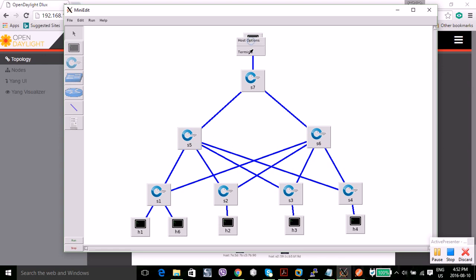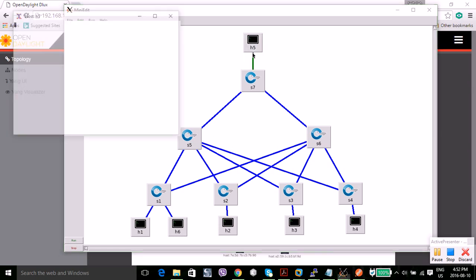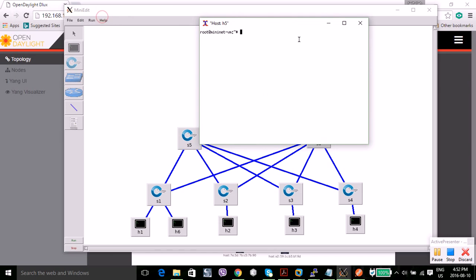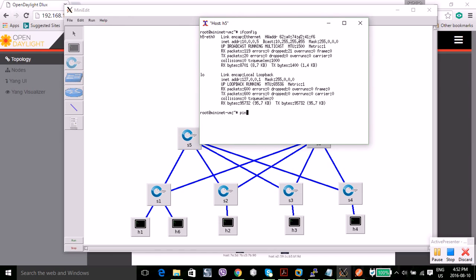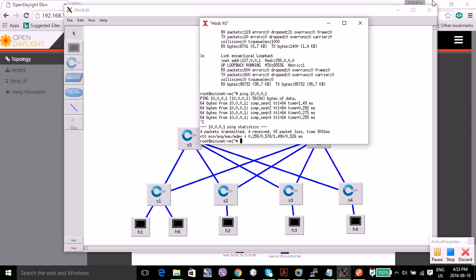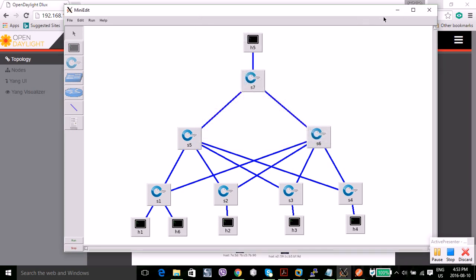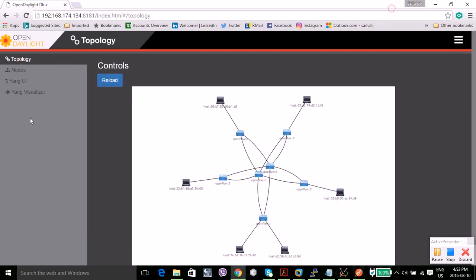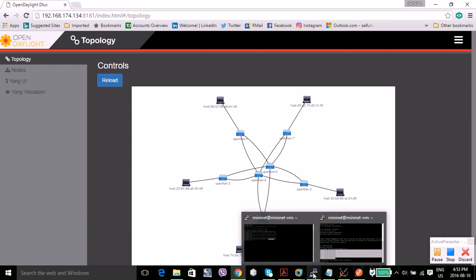You can even go to the terminal here. You can find out your own IP address. You can ping to the other from here as well. Let's say 10.0.0.1, and you can find that ping reply as well. So this is actually what we do to connect the OpenDaylight with the Open vSwitches.